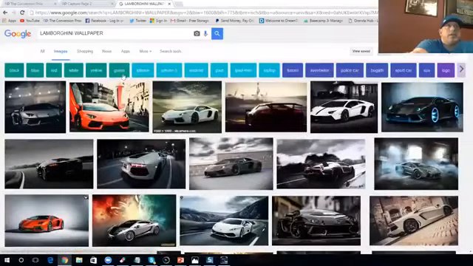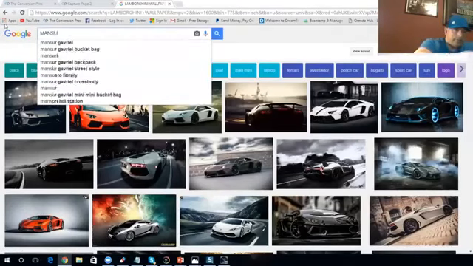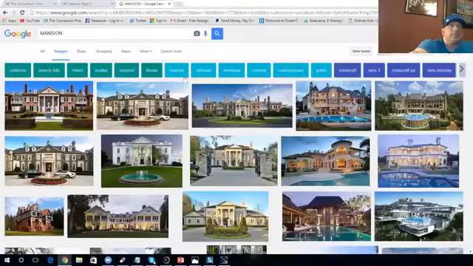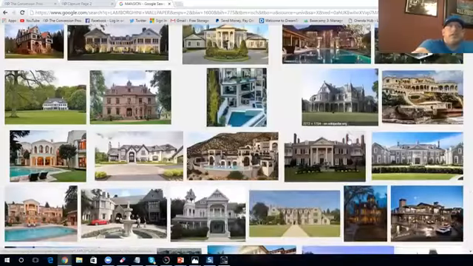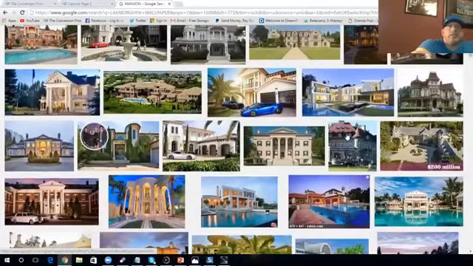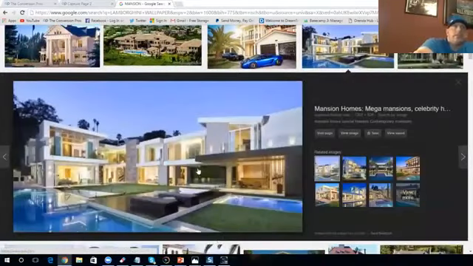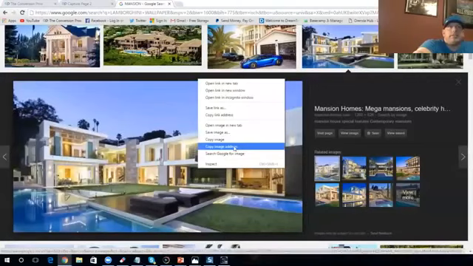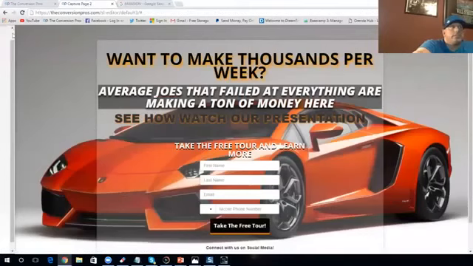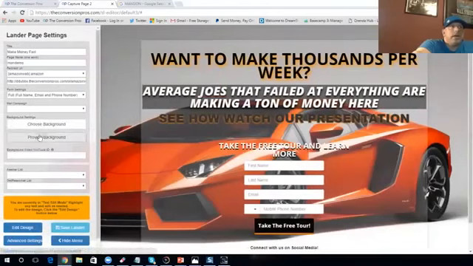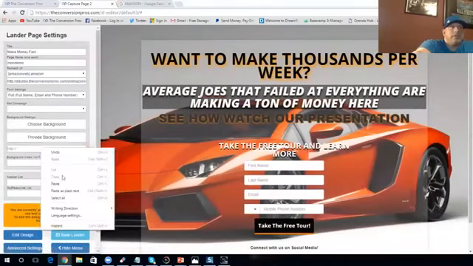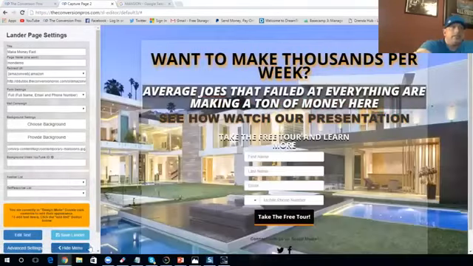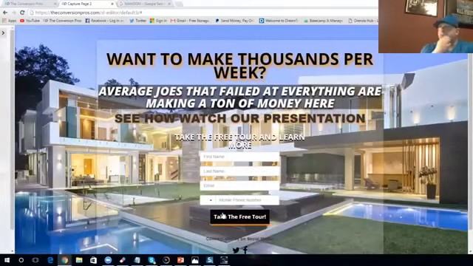Let's say you don't want to do, maybe you wanted to do a mansion instead. A mansion background. Okay, there's a ton of great mansion pics, right? Let's say you wanted this back there instead. Watch, copy image address. I just hit the provide background. I hit paste, and I hit enter, and that's the background of my page.